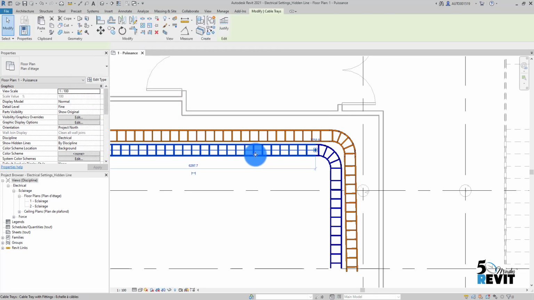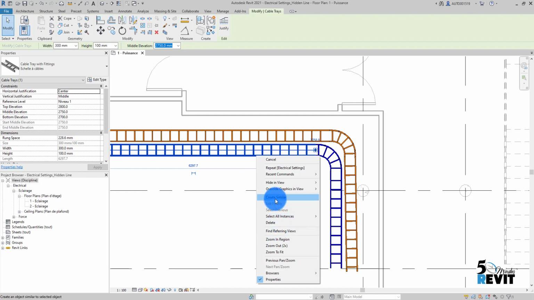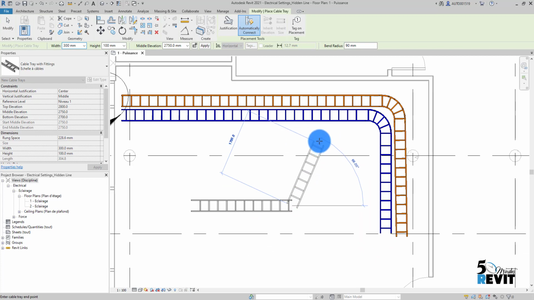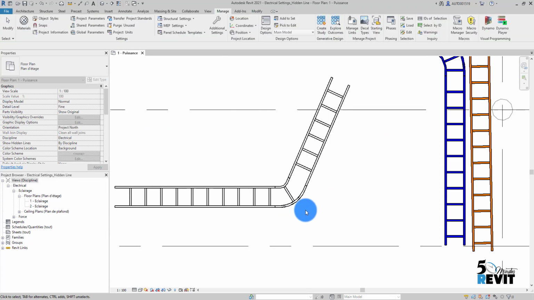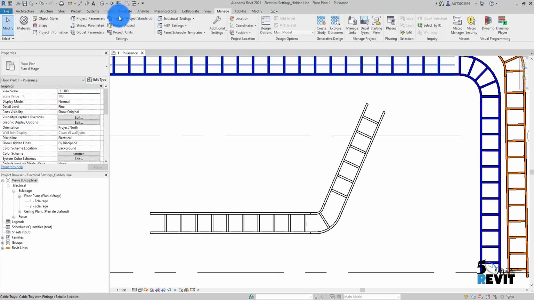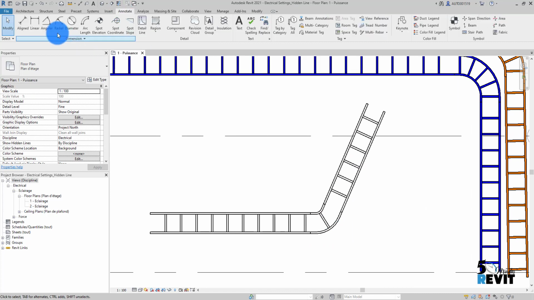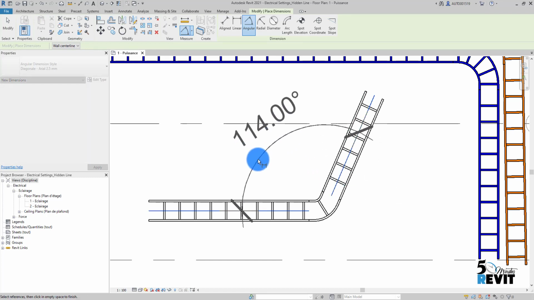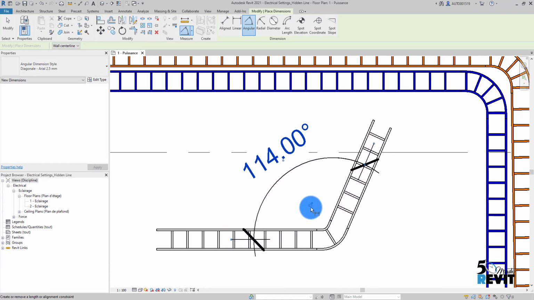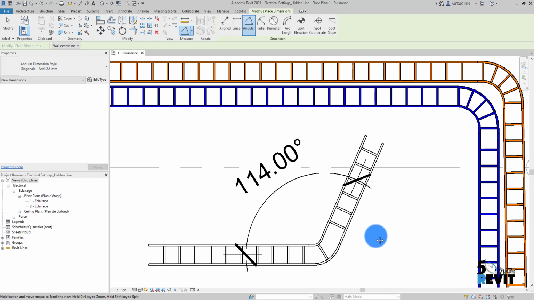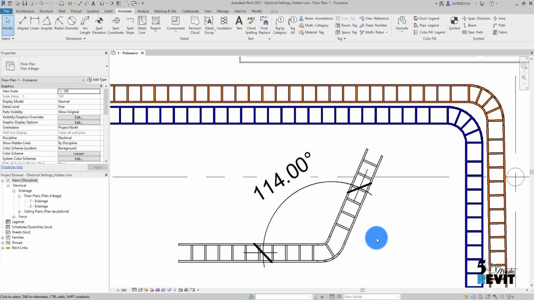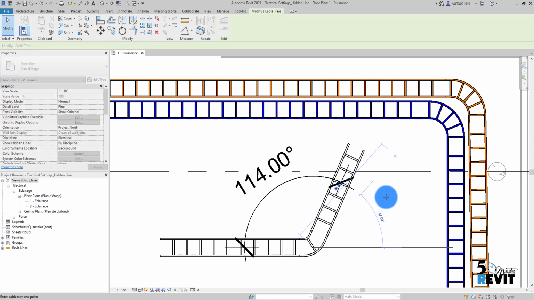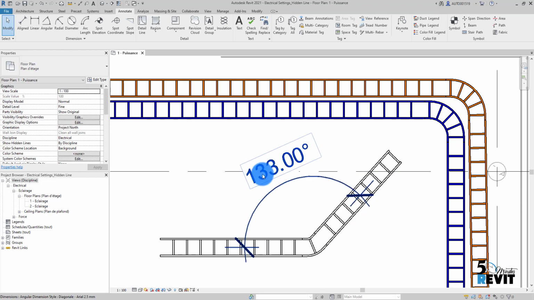I will draw cable tray here, right click on this one, create similar, and I will draw a simple cable tray here. Now I will go to Annotate, and I will select Angular here, and I will just draw a dimension for angular. Now if I move this cable tray here, you see here the incrementation.